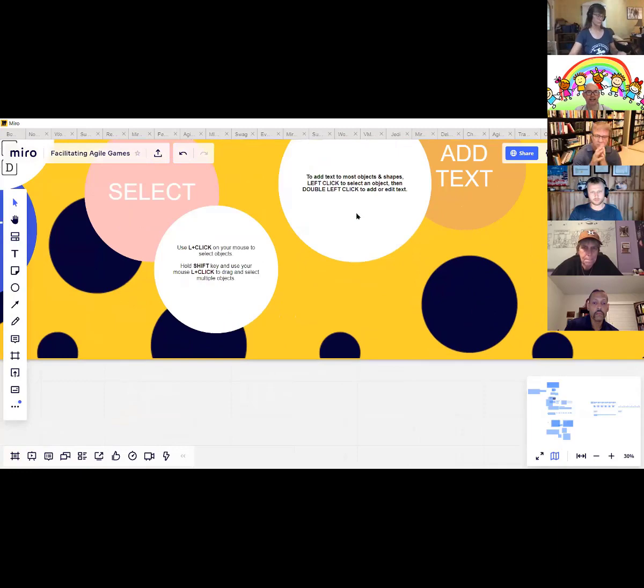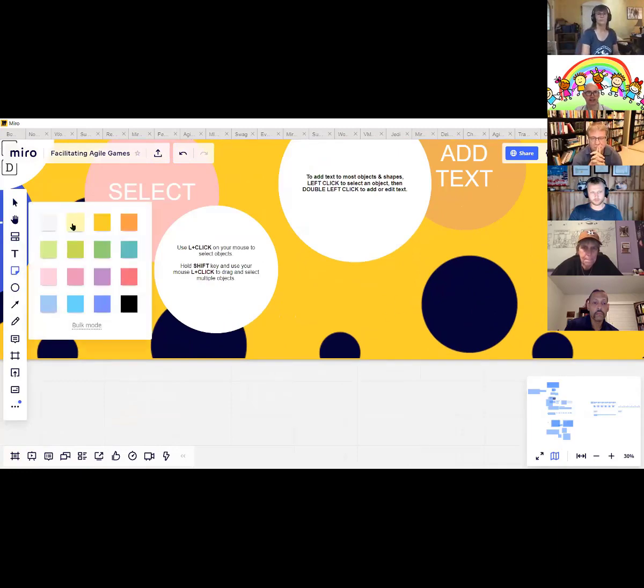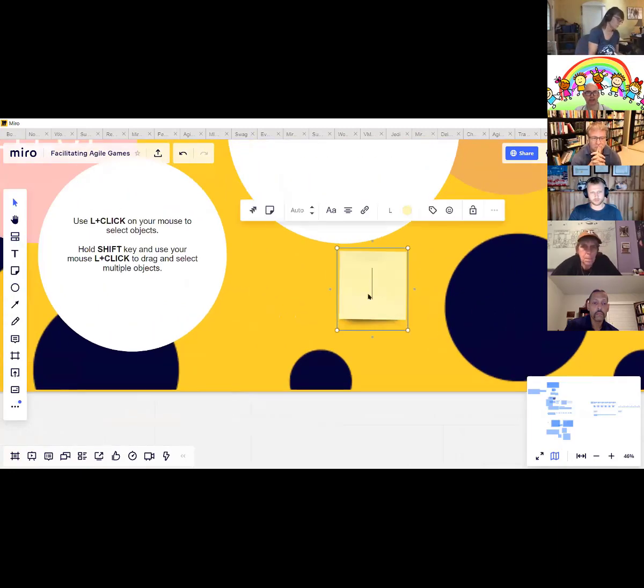If you want to add text to something, you also do it the way it's mostly done. So you click into it, you double click, and then you add text.